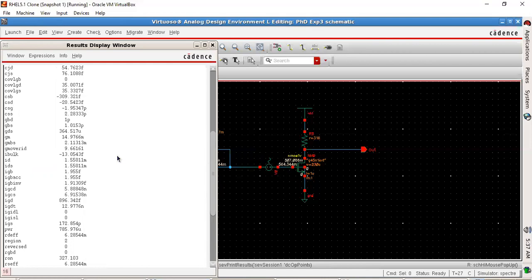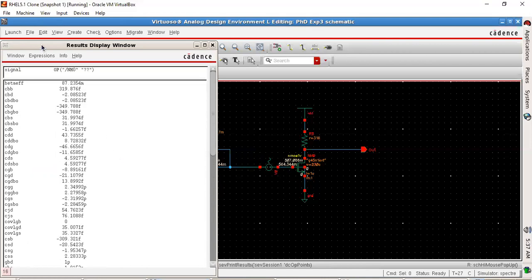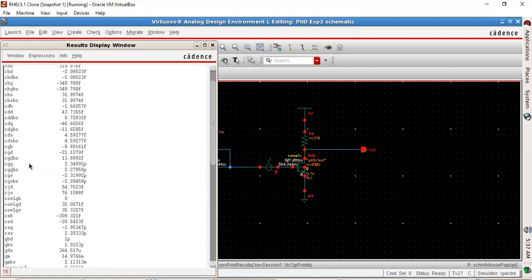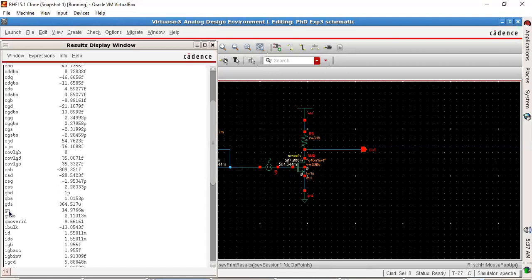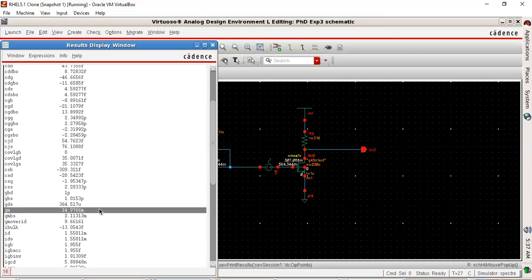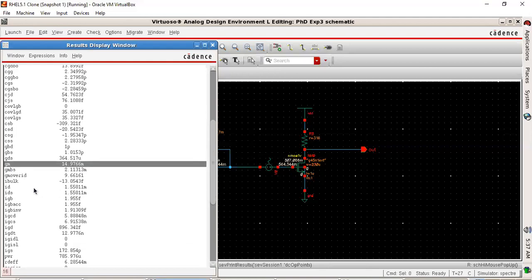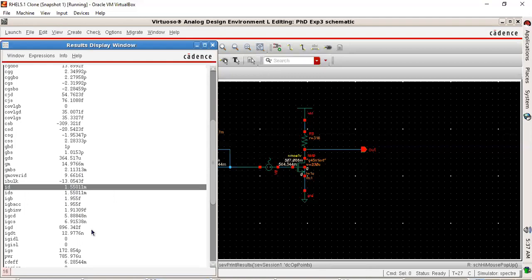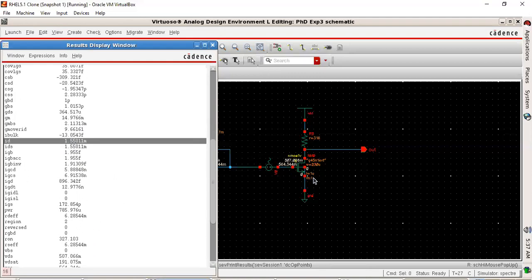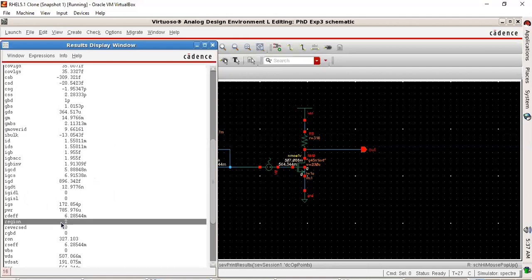So you can see for NM0, which is this transistor, various operating point values can be obtained from here. First thing is we can look at the gm value. It is around 14.976 milliamps per volt. You can note down this value. Similarly, we have set the DC current of 1.5 milliamps, and there is no body bias, so gmb will be 0. And you can look at the region.